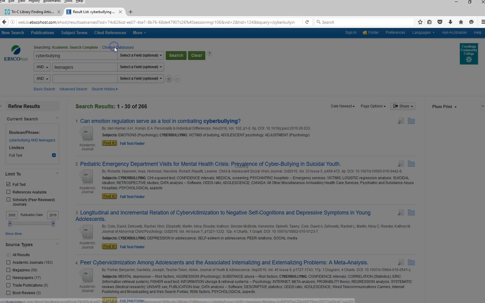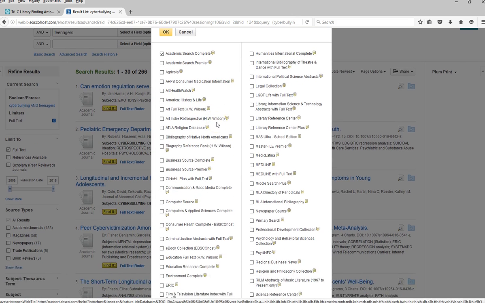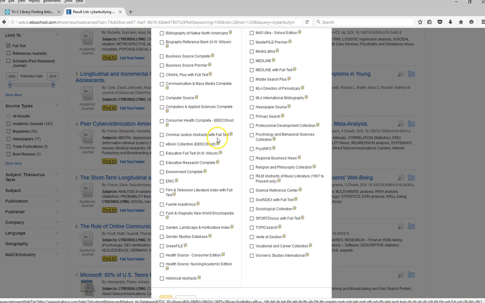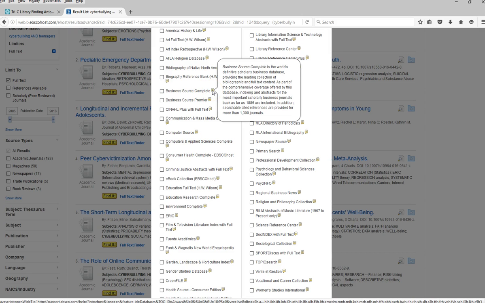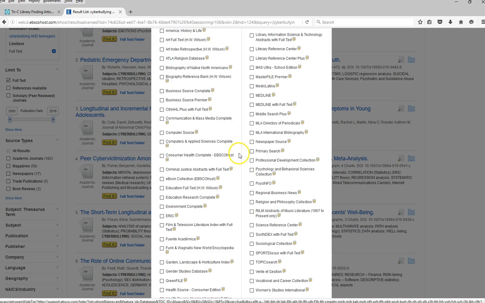So when you click on Choose Databases, you'll see that there is a wide variety of different databases available, and many of them are subject-specific. So if you see a name like Business Source Complete, you can be reasonably certain that that focuses on things from a business standpoint. If you wanted to get more information about the database, you can always hover your cursor over that little yellow piece of paper, and it will give you more information. But the examples that I talked about before were from a psychological and sociological perspective.